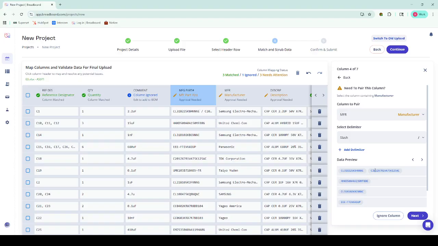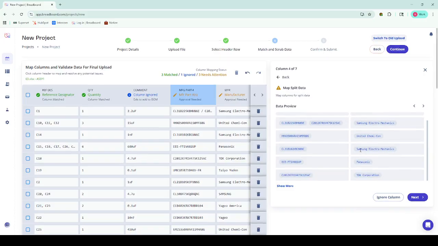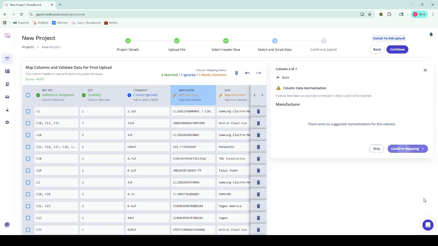This is a great way, where if there are multiple part numbers or manufacturers in the same cell, we can actually split those up. And then you can see that data preview. So if I hit none again, you're going to see it shows both. But there's all these different delimiters. We'll get that data preview as we look through.